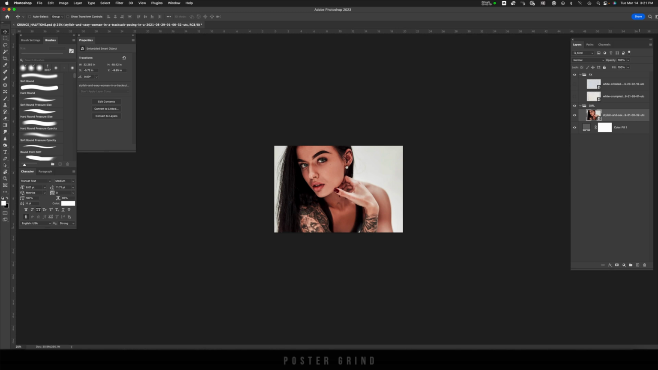The next move is we're going to use an adjustment layer. So go on down to your curves, and then we're going to actually use an S curve, and that's what's going to really bring out some contrast.